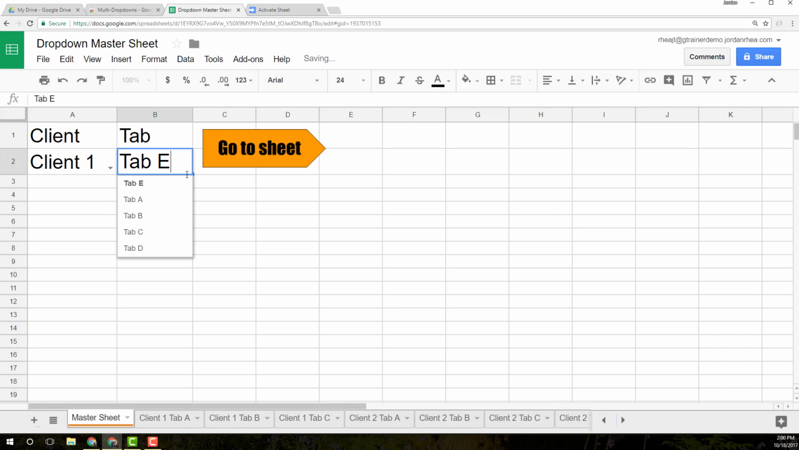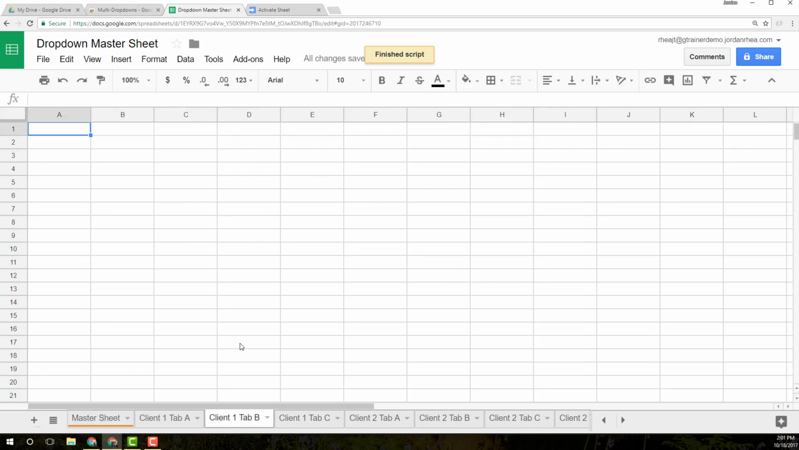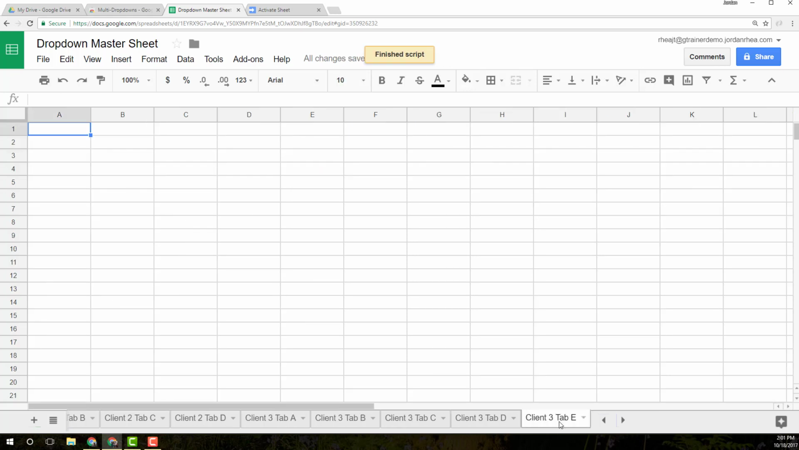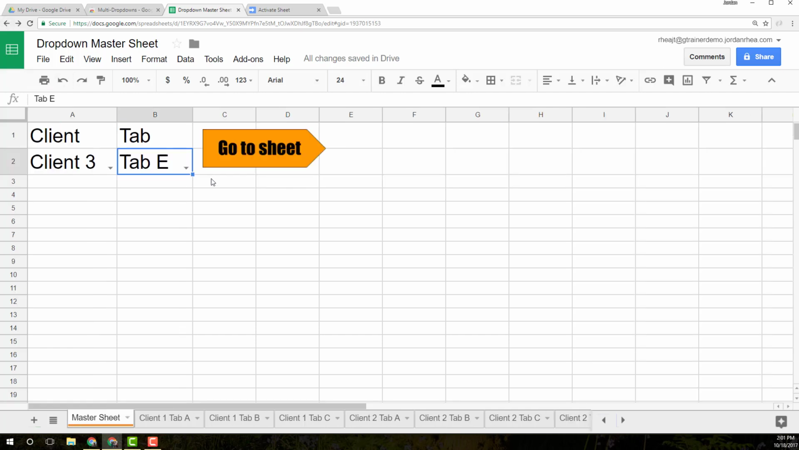a client in this case and then available tabs for that client. Click on a button and have it take you to that sheet. Client 1, tab B. And I'll do one more example. Let's say client 3 is selected, who's got tabs A to E, and we want to go to tab E. You can click on Go to Sheet, and it slides you over to client 3, tab E. And then, of course, you can always go back and forth.